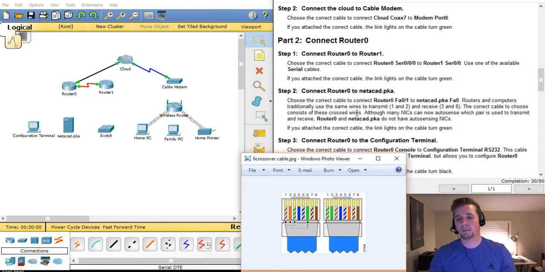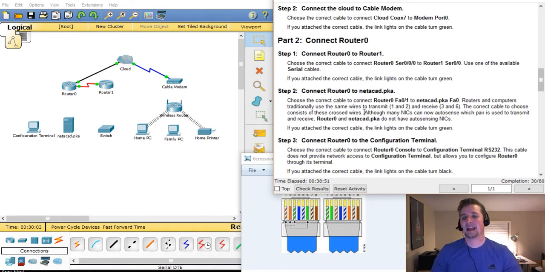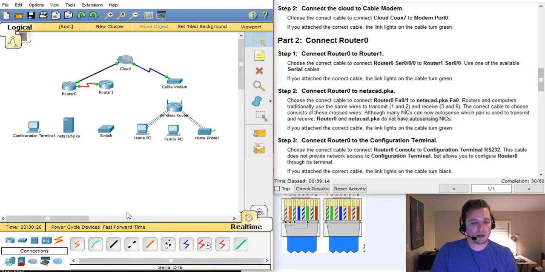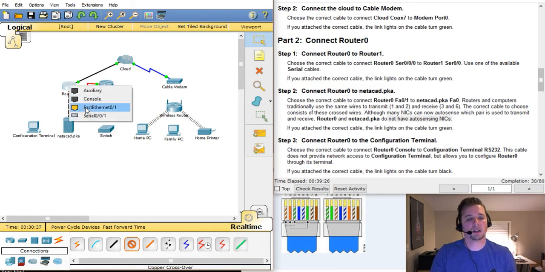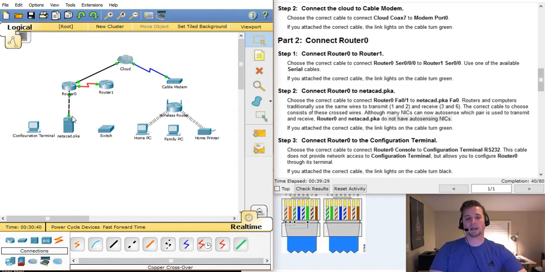Now, if you continue to read, it says, although many NICs can now auto-sense which pair is used for transmission and receiving, Packet Tracer does not use auto-sense. So it wants you to learn the traditional way of connecting up devices. So for routers to PCs, we need to use crossover cables, as well as from router to router. So to do that, we'll come down here, and the crossover cable is signified by this dashed black line right here. We'll go from the Netacad server up to the router, and we'll click on Fast Ethernet. Okay, green dots, we're communicating.